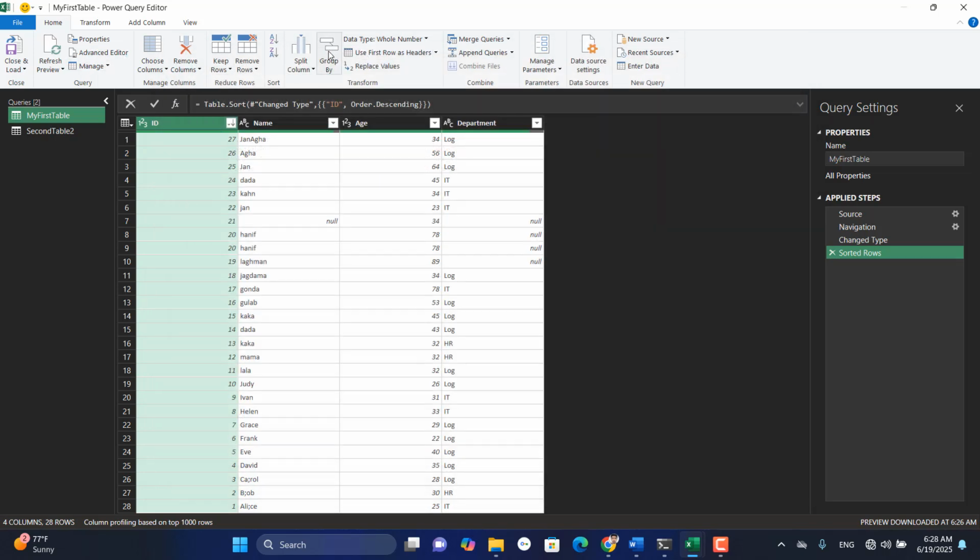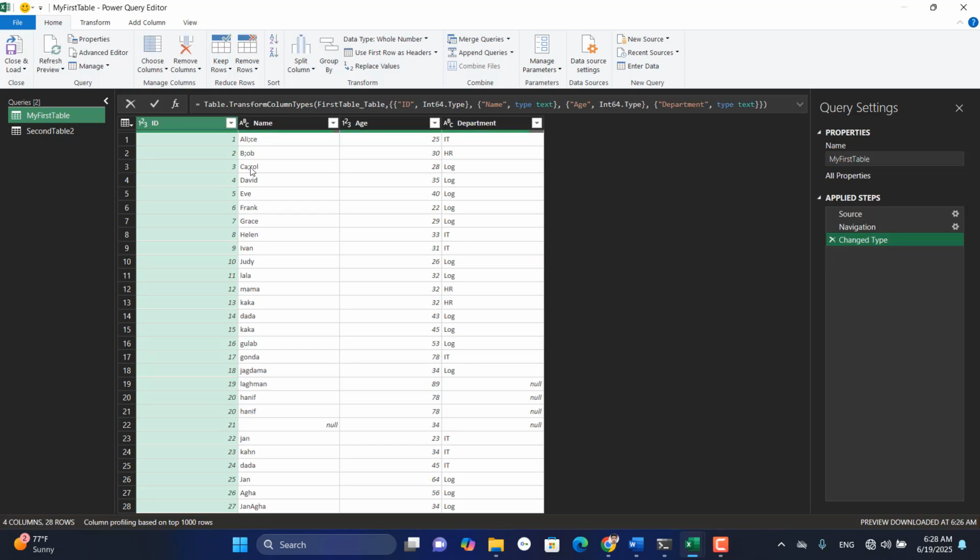So you will go back. You will remove that one. So this is the ascending order. After that is manage. Manage means you can delete this table, you can duplicate it, you can take this table as a reference. That was the manage.